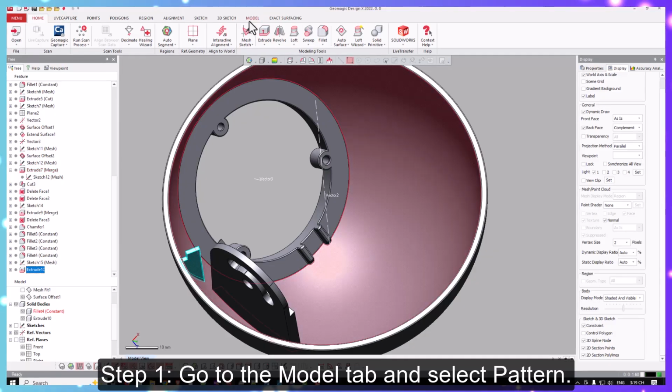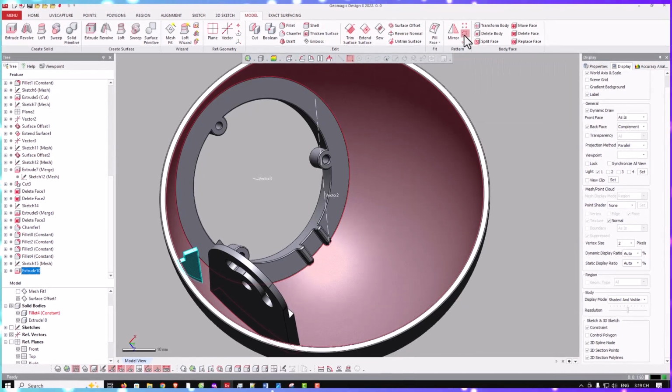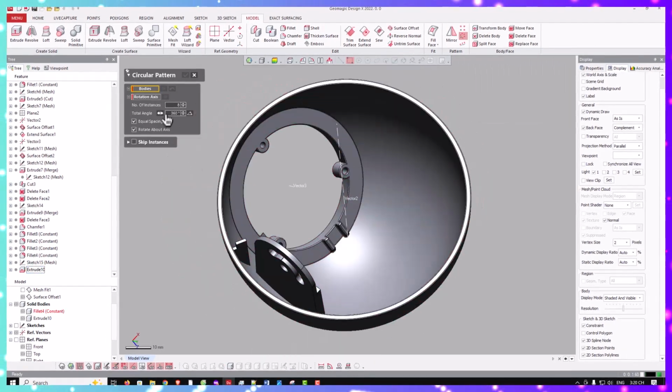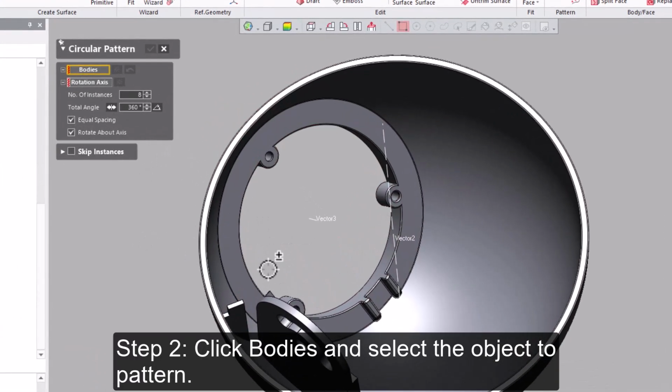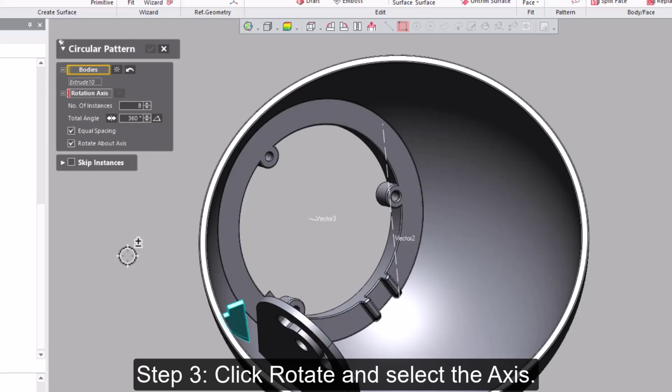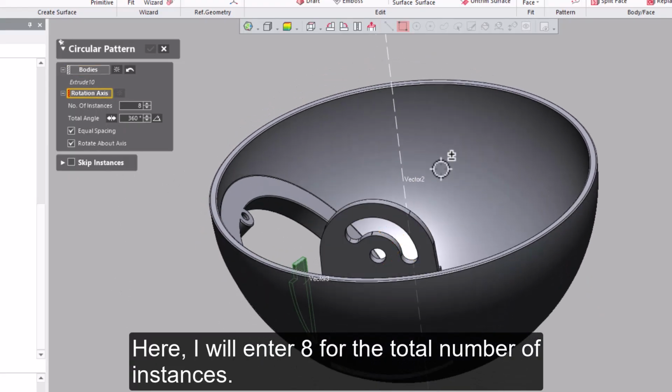Step 1. Go to the Model tab and select Pattern. Step 2. Click Bodies and select the object to pattern. Step 3. Click Rotate and select the axis.